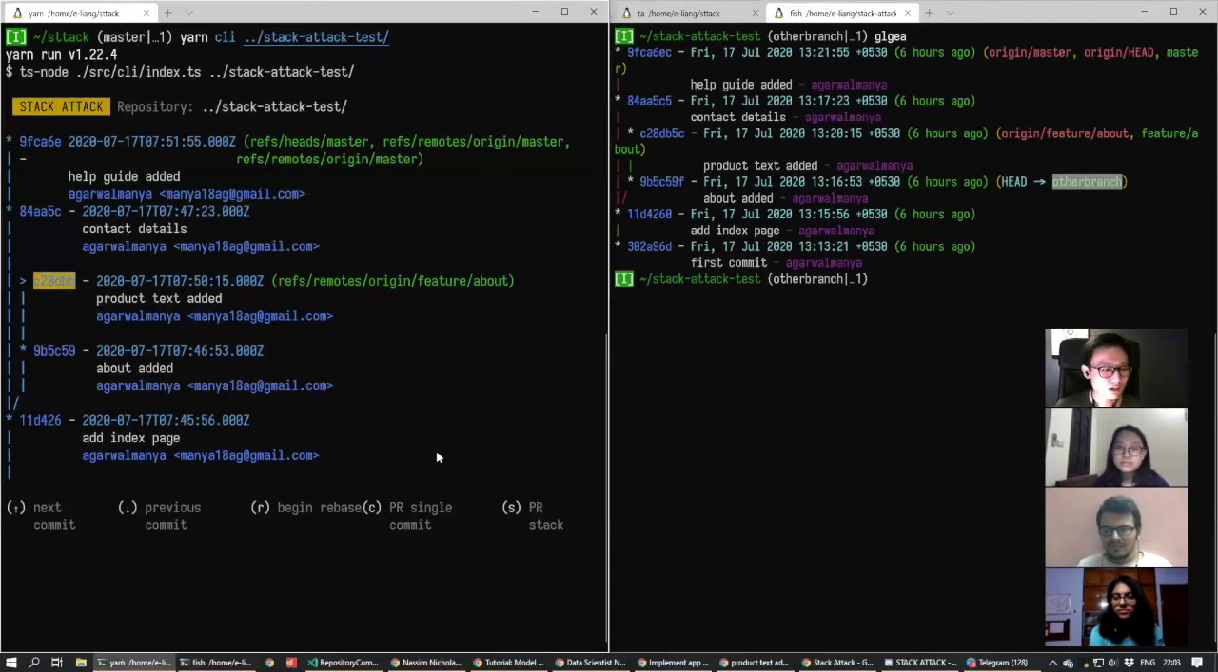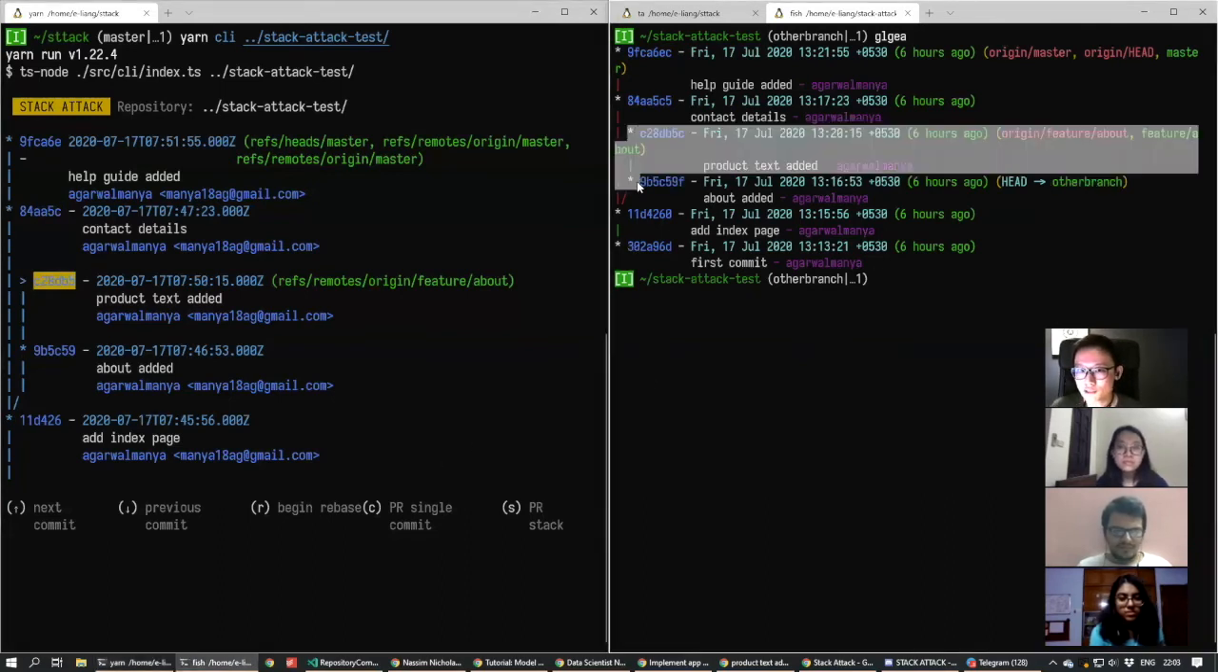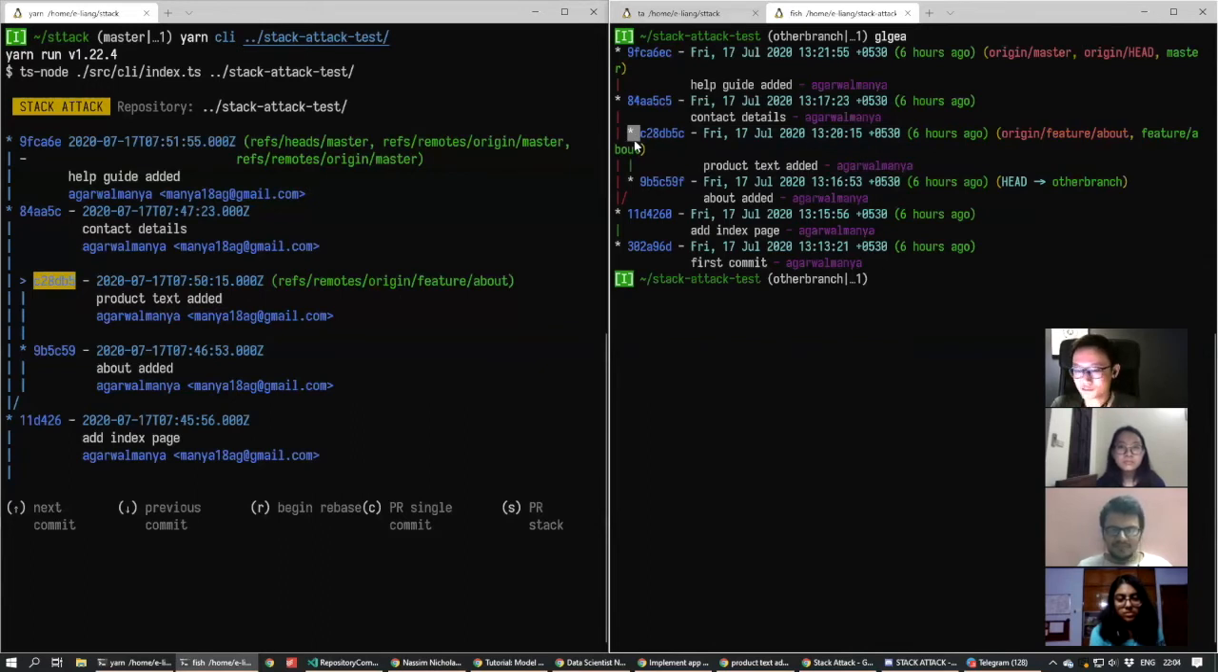So how do you do that with Stack Attack? The first thing you can do is navigate to the base of the commit stack. So these two are the stack of commits that we want to rebase. We will navigate to the base of the commit stack using the arrow keys. Stack Attack is meant to be very intuitive, so we can just use arrow keys, very natural. The commands are listed below.